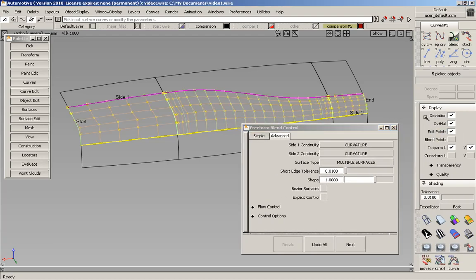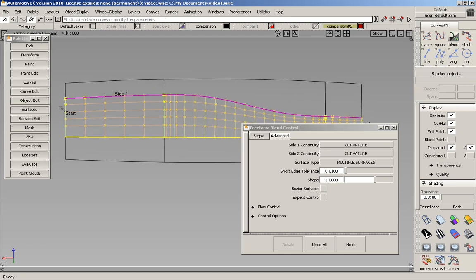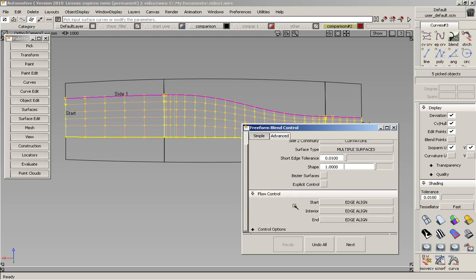So if we take a look at the CV and hull structure here, notice how the interior parameterization is pretty good. They flow with the slab surfaces. This is because in the flow control, I have edge align options turned on. If I turn off the interior edge align, you'll notice that this interior will become slanted. And this is not a desirable situation.